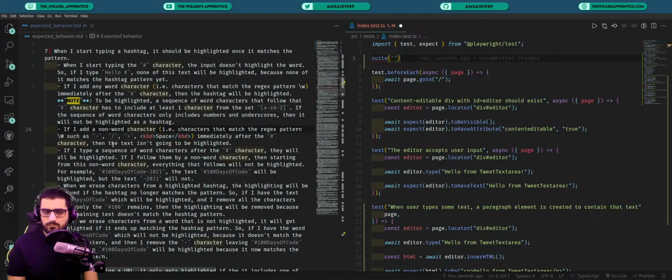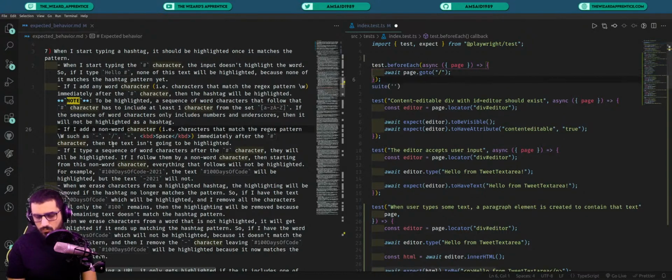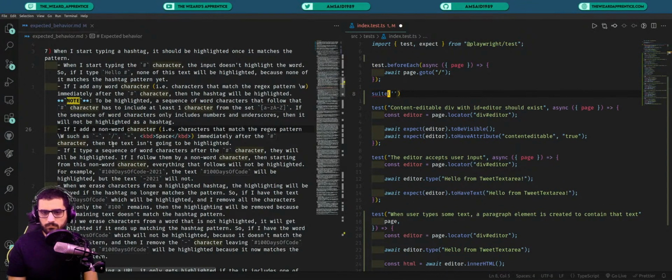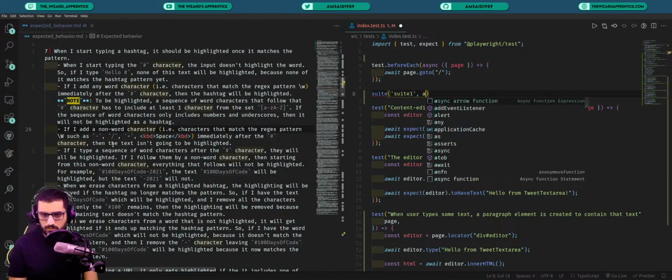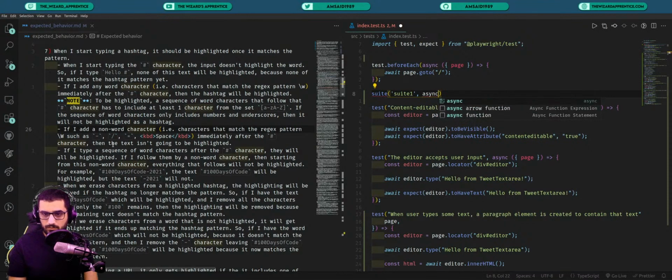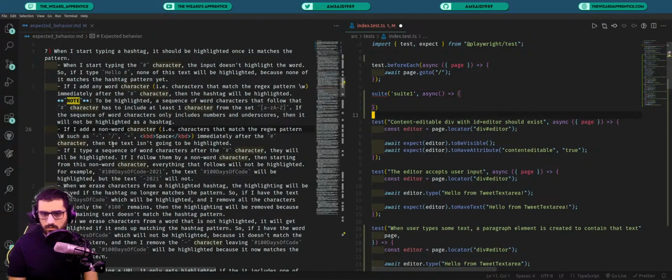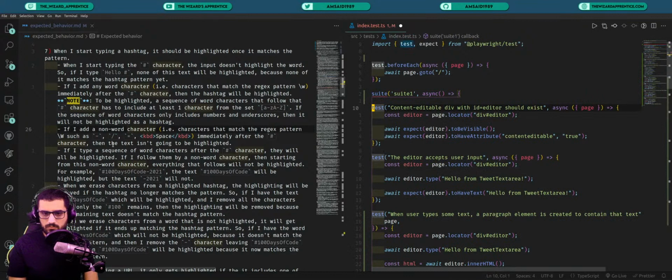What I am not sure of, this is something that I don't know. I don't know if I need to have this test before inside each suite, or can I just have it globally and then it will still work? Let's actually test suite 1 just for testing purposes, and we need this, and let's see what happens if we do this.